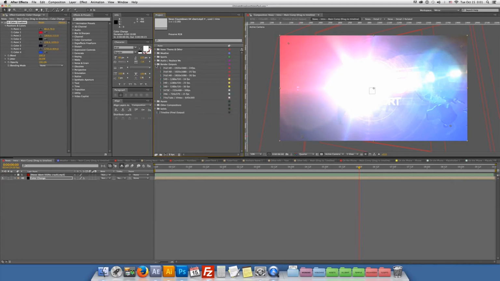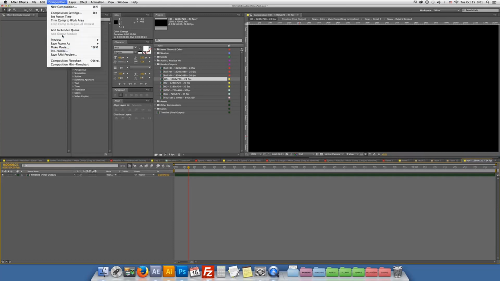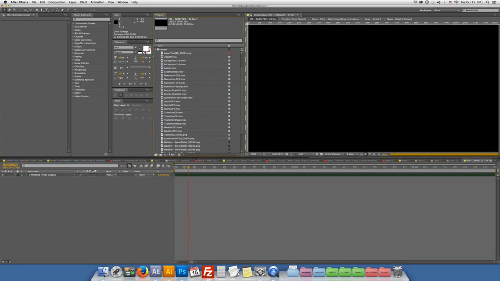Then you have render outputs. When you finish adding your stuff on the timeline, select your desirable format and then just press composition, add to render queue, and render your animation. Next we have assets. You are not interested in that. Other compositions also, and solids also not. So I think that is basically it.